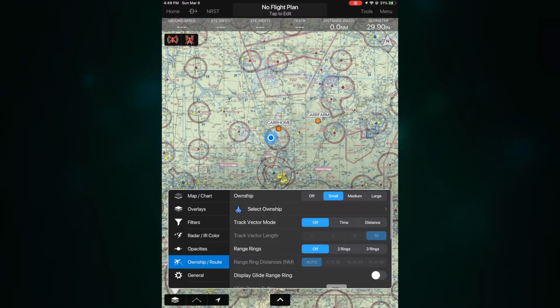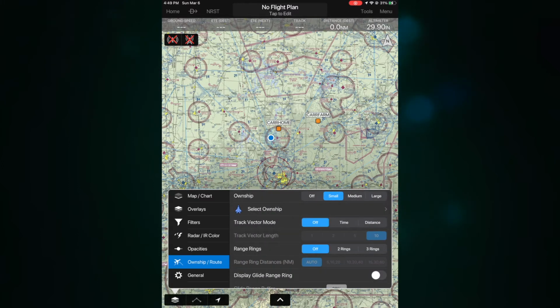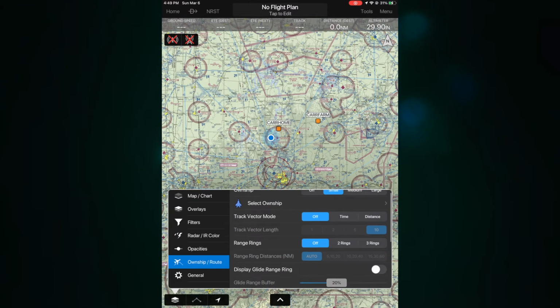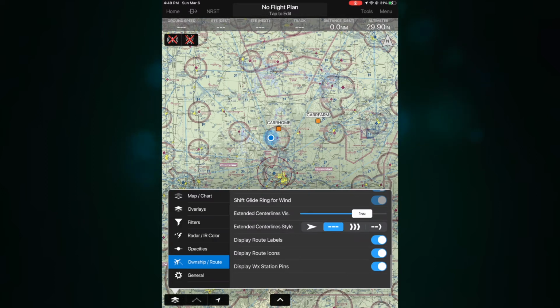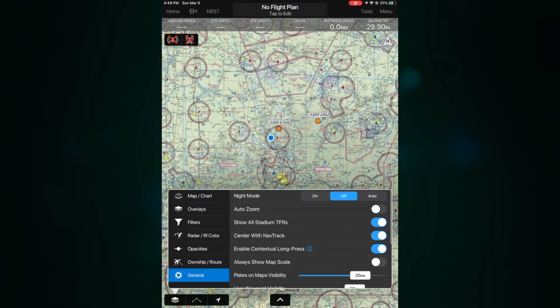I will suggest you have your own ship that you can select here. You have to go with the fighter jet, no matter what you're flying. It just looks cooler, you know. So that's what I do. That's about the only thing I've customized here. Oh, I do like the extended center lines. So when you're going to an airport, I'll show you in a second, it'll give you a good general path for if you're on the center line on final approach on the runway.